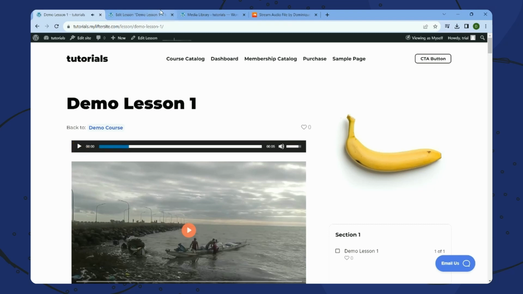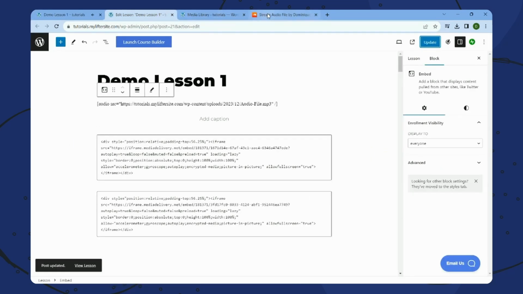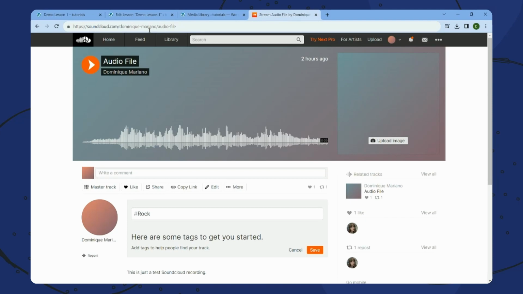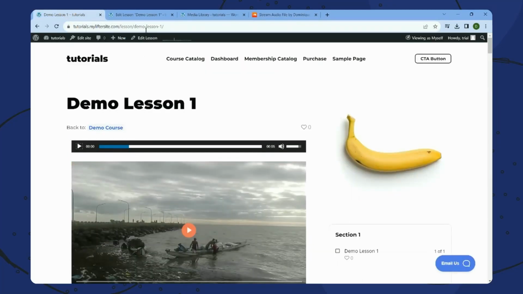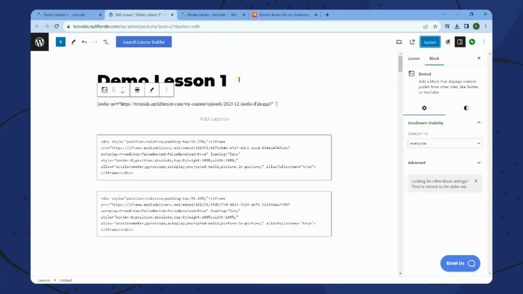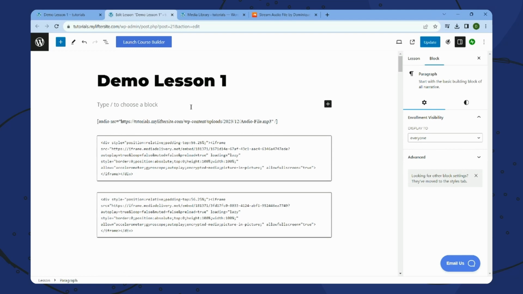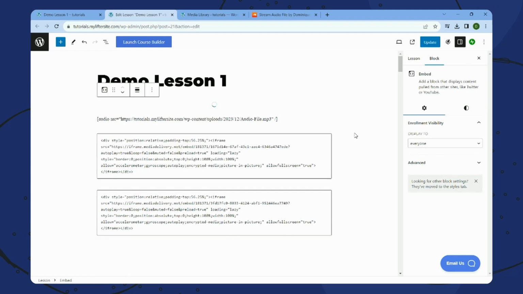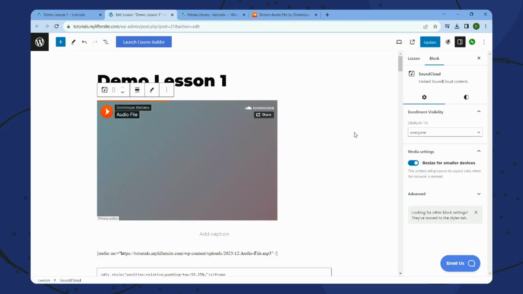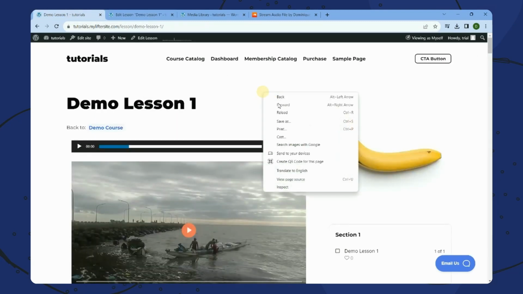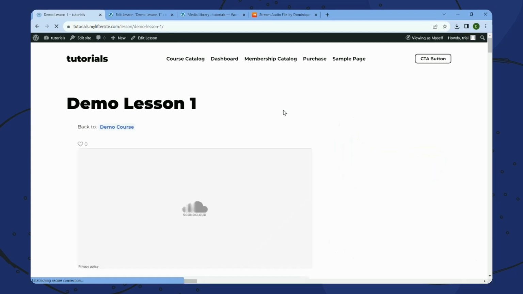Another thing that I can use is a file from SoundCloud. In this case, I just need to copy the link here or from here. And I can just go to my lesson page. This time I'll put this on top. I can also paste that file link, and it will automatically be rendered by the Gutenberg editor. Let's go to the front end of our lesson page, and there is our file from SoundCloud.